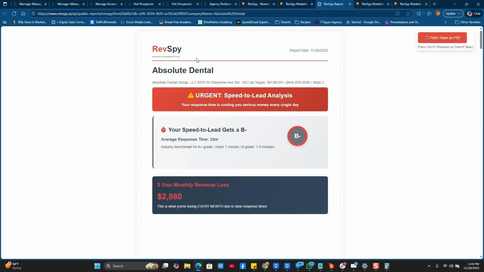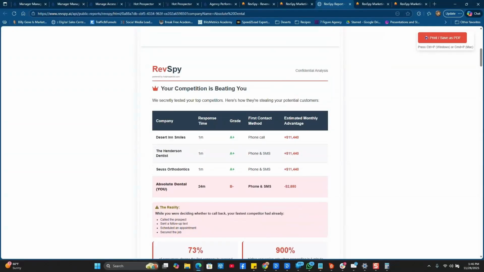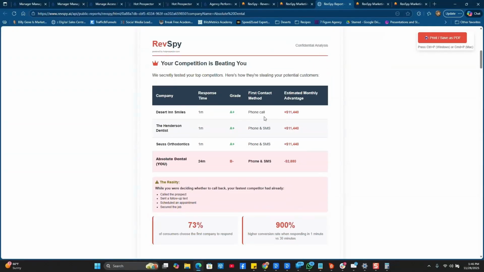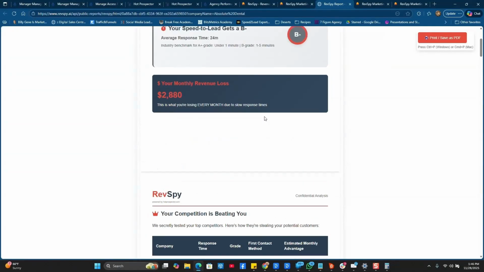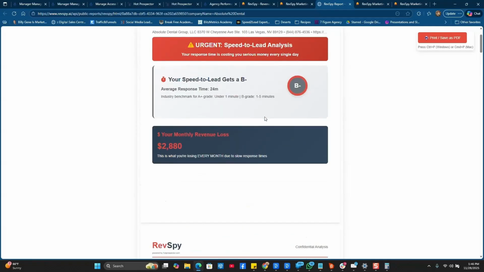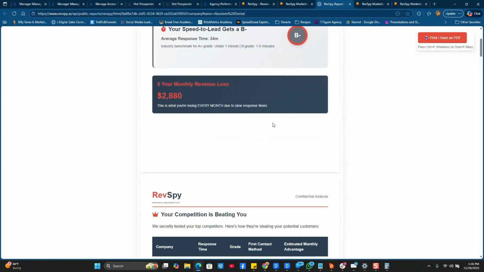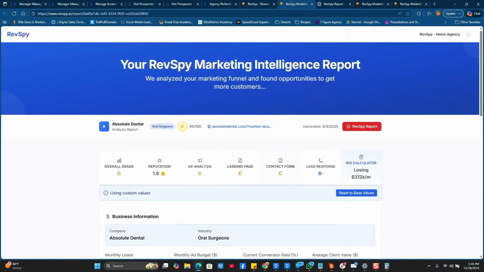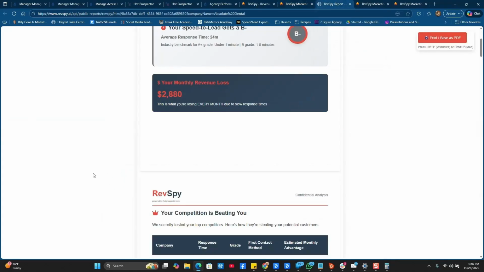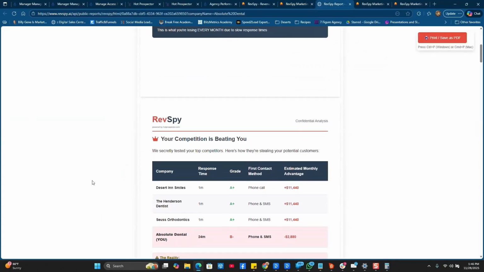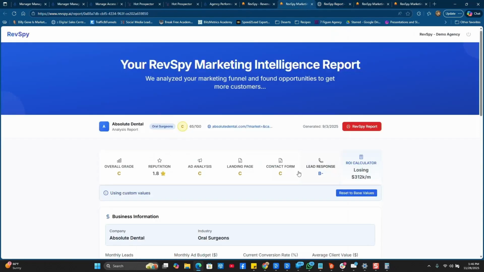So this RevSpy report is basically going to give the snapshot of all of the things that are happening, based off of the data that we were able to determine. Now, the point of this is really to get their attention, so that you can schedule a meeting and go over this full report with them and position yourself as the solution to helping them with the problems that they're facing in this report and also in the full audit.